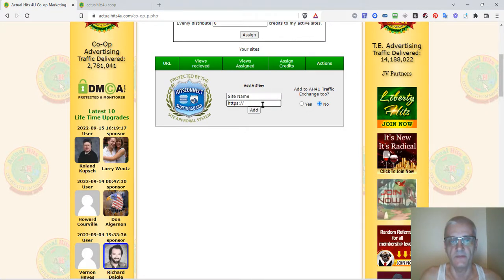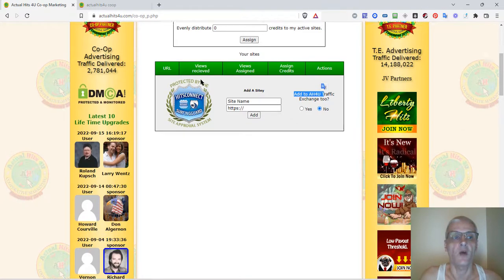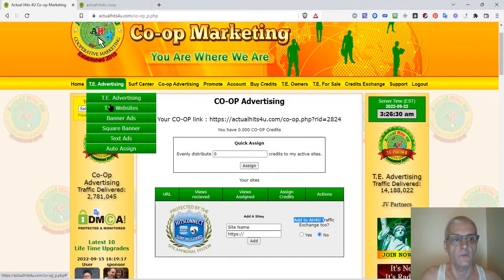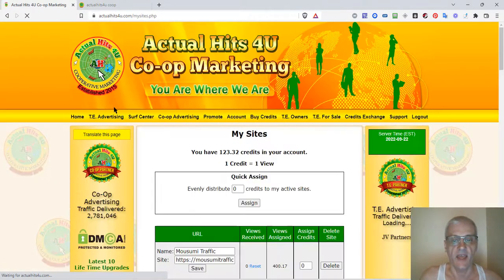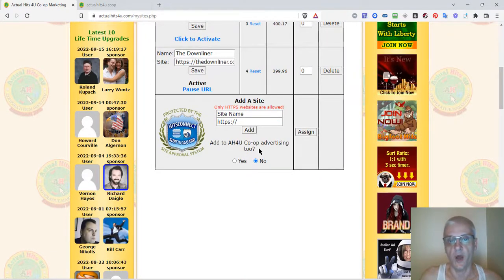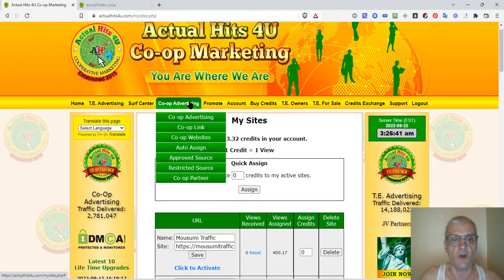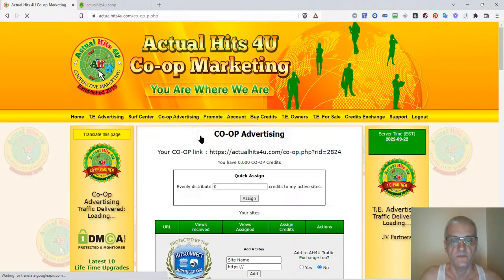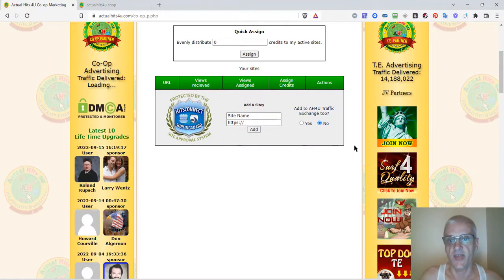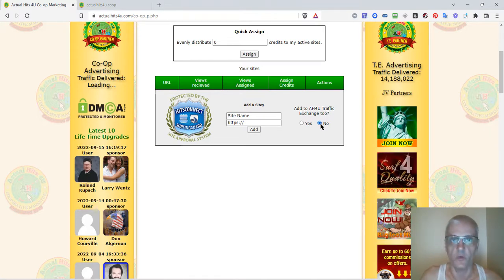Put the name, put the link, add it, and then if I go back over to the TE websites, I can actually add a site in here and choose whether I want it to be viewed on the co-op as well as the exchange. Same thing with the co-op advertising. If I go back to where I was, I can select to have it shown in the exchange and the co-op, or just keep it as no and have it only as a co-op. Whichever you want to do.